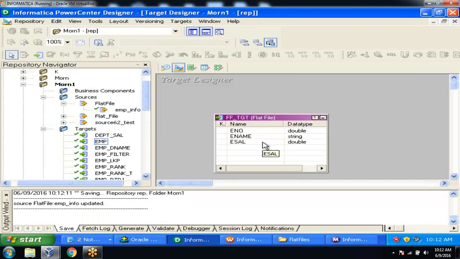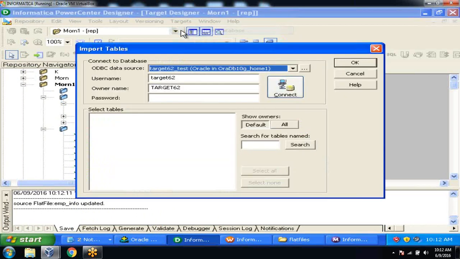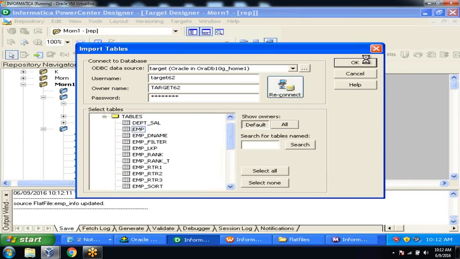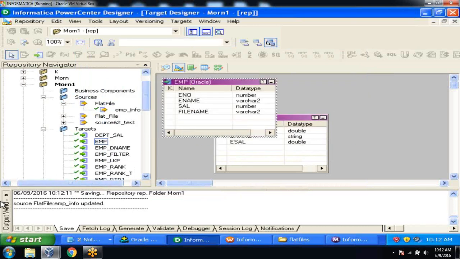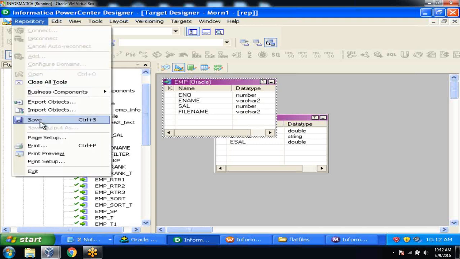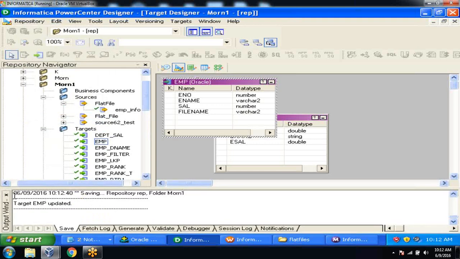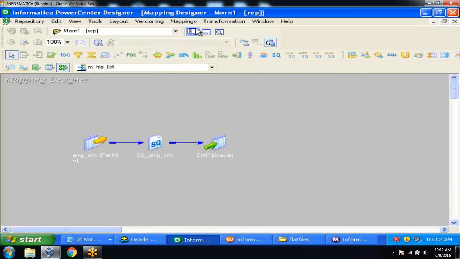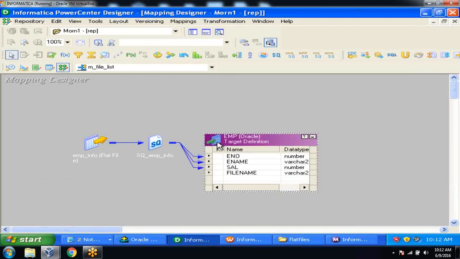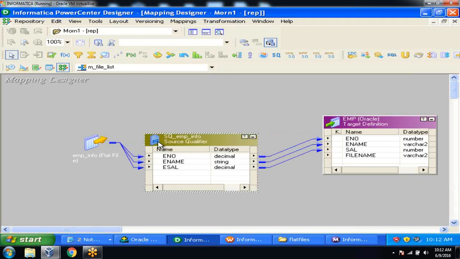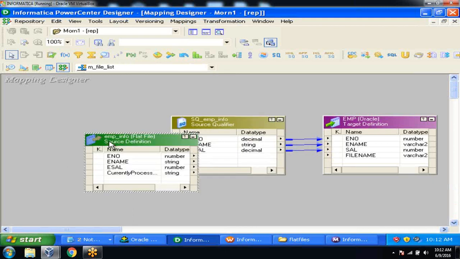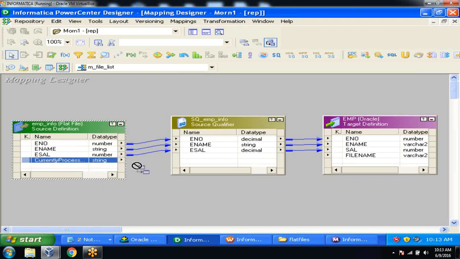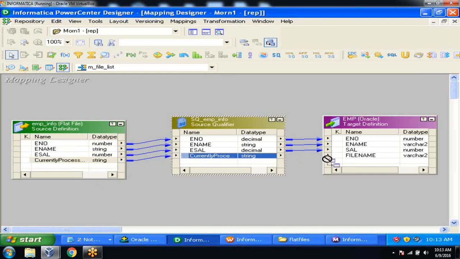So the target structure also you need to import. Why? Because you have changed the table but you did not import it. So import it, Targets. Replace. Repository. Now open your mapping. You can see here the file name port automatically came. So in the source it is available, currently processed file. Drag into source qualifier, from source qualifier connect to the target.